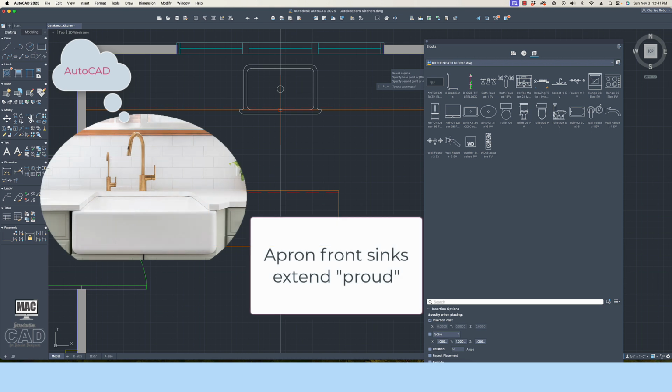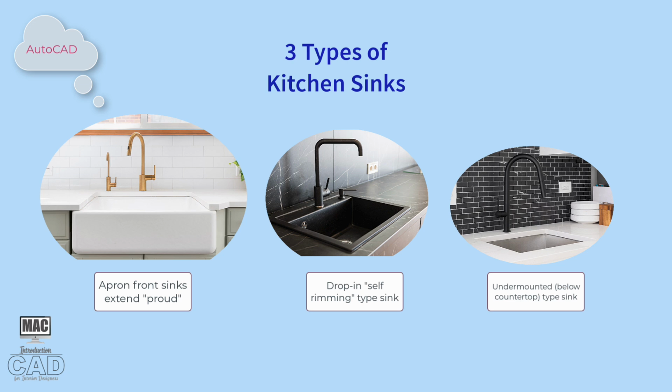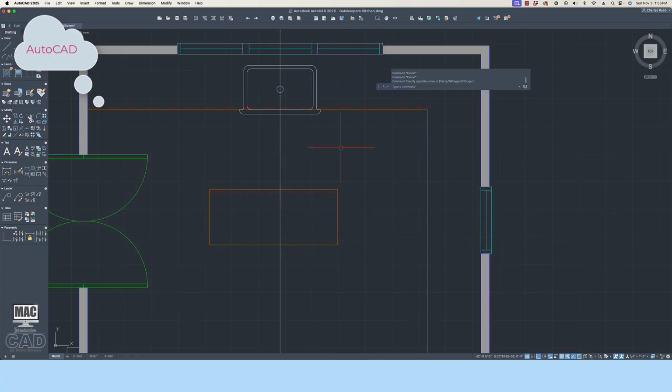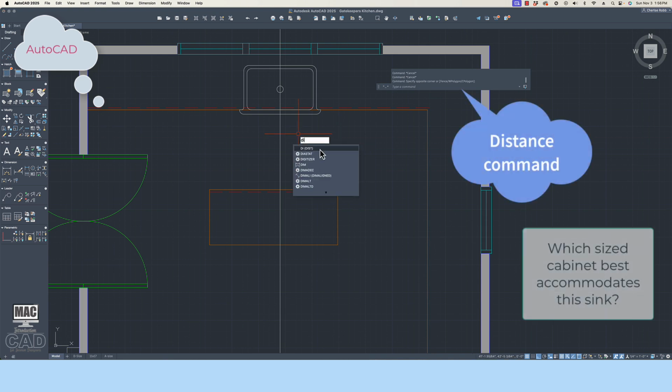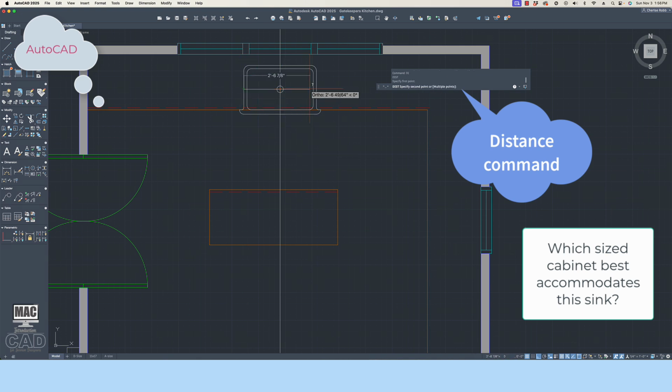An apron front sink extends proud, which means it has a forward presentation of the front view. This is very different than other types of sinks, such as drop-in and undermount sink types. We will need to adjust the countertop and base cabinet lines to accommodate the sink properly. Using the distance command, measure the width of the sink. Considering that base cabinets are specified in 3-inch wide increments, what size cabinet will best fit the sink in this instance?